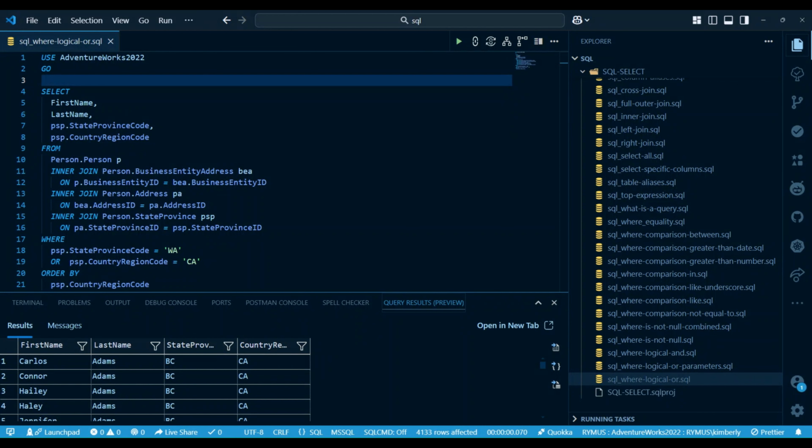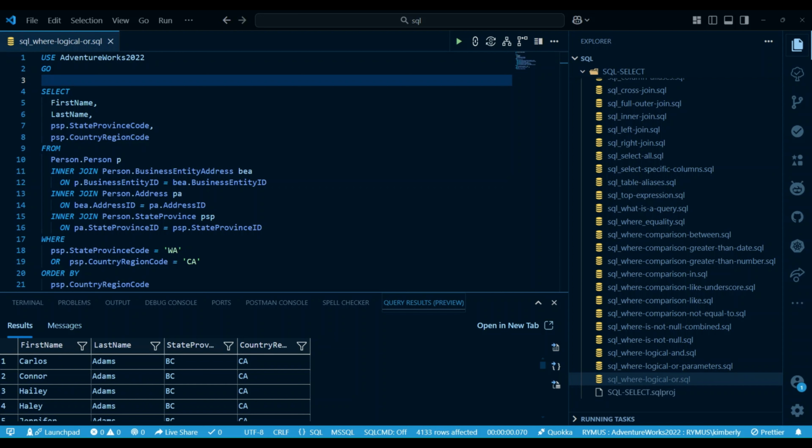Suppose you want to find people who either live in the state of Washington or in Canada. Here's how you do it. This query is specifying that the state must equal Washington or the country region code equals the short code for Canada.